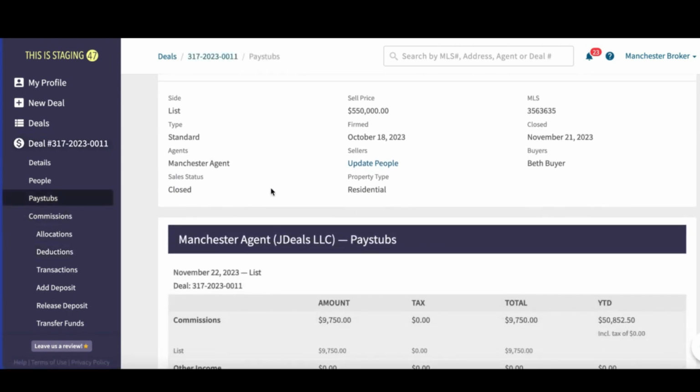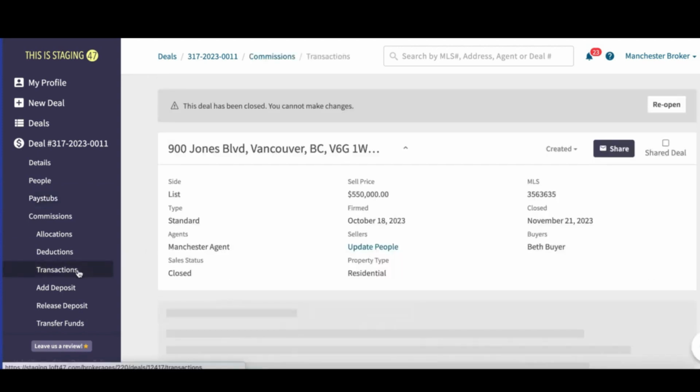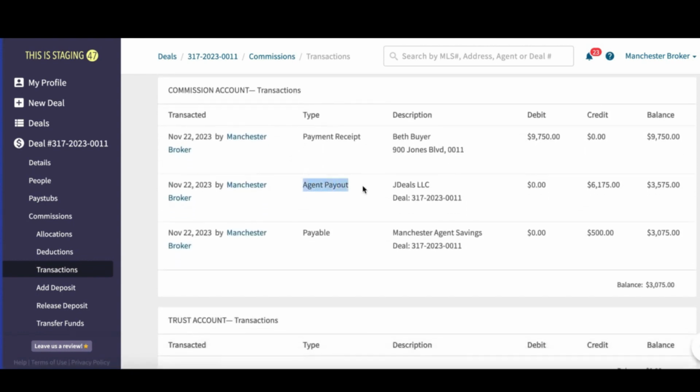Now back in Law 47, we can take a look at the deductions under the pay stub. If you want to make sure that everything is paid correctly, go into your pay stub and you can check. You'll see that the $500 agent savings fee is noted on the pay stub, so you know that has been sent. You can also check the transactions page here, where you'll see the agent payout, and you'll also see the secondary payout for the payable for the $500. So you know on the deal that both payouts have gone successfully and you've paid your agent.